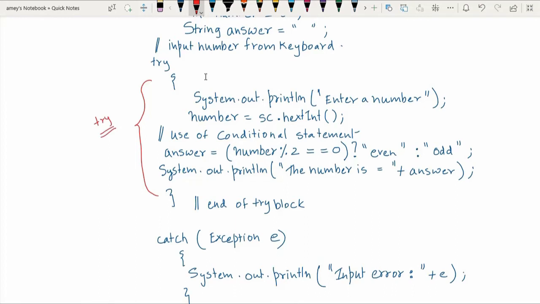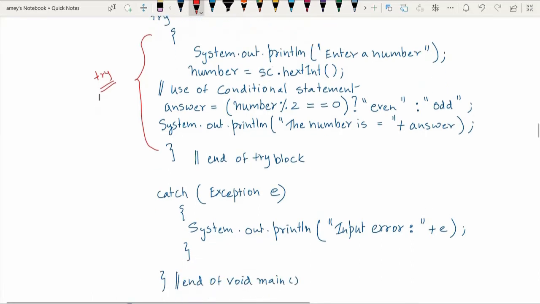The try block will check whether there are any input errors. Now first I will ask the user to enter a number. I have already created a scanner class object sc. So I am going to use the nextInt function that will take the input from the keyboard and treat it as an integer, and that value will be stored in the number variable.